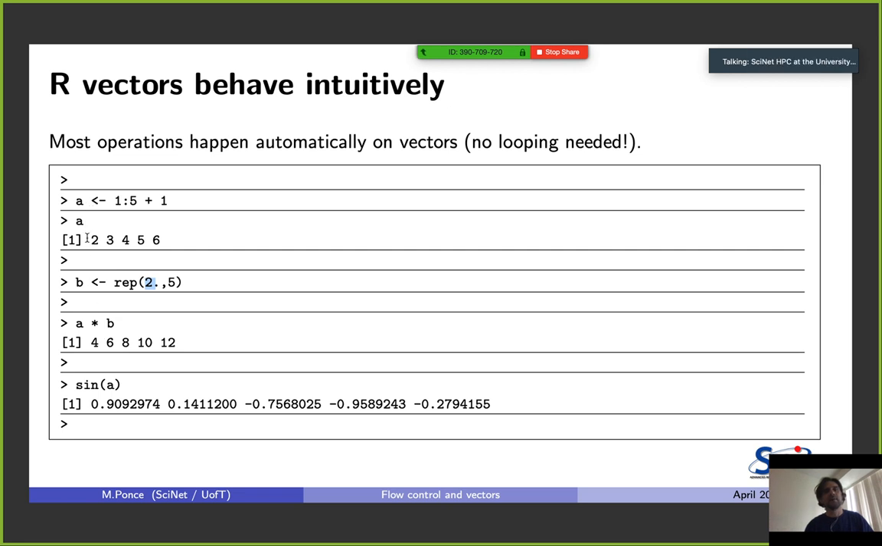And now I have the values 2, 3, 4, 5, and 6, and then 5 values of 2, and I do A times B. And what I get is basically this element by 2, this element by 2, by 2, by 2, and by 2, and that's the result. So multiplication works element-wise, element by element, okay?